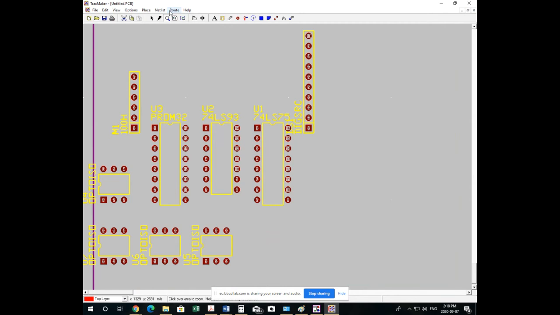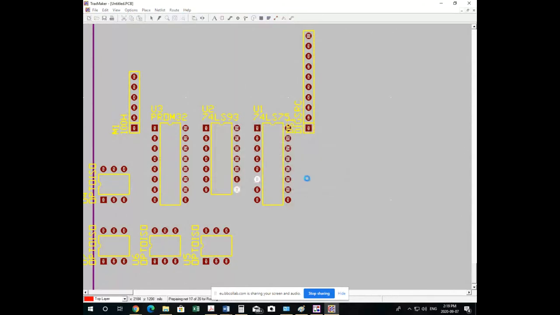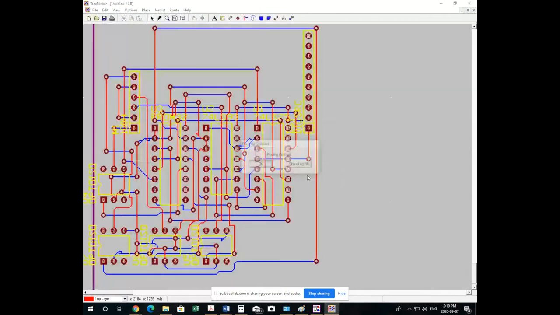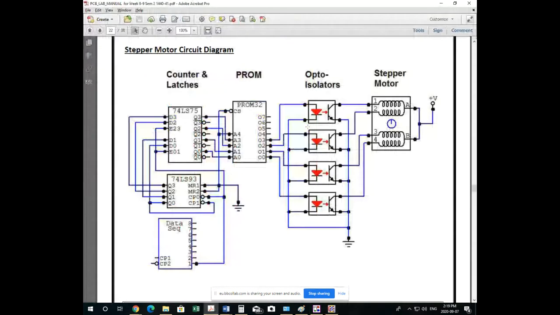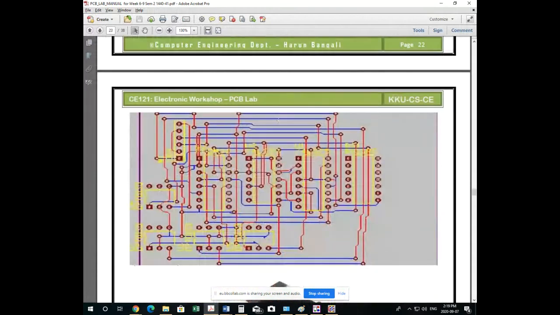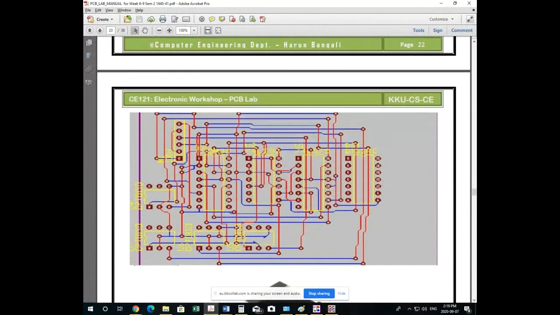Now what is the next step? Route board means we need the connections between all the ICs. So route and board. Just press OK here. That's it. Then it will connect all the circuit diagram. See, routing is finished. So this is your PCB for the stepper motor. See the manual. See, this is the output, means it should come on the PCB.